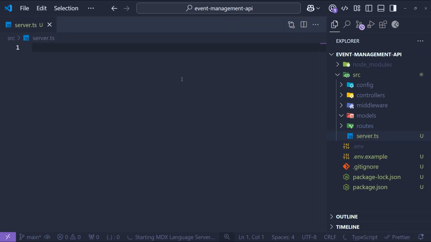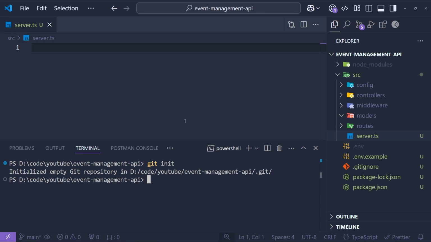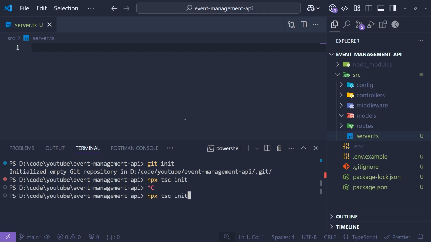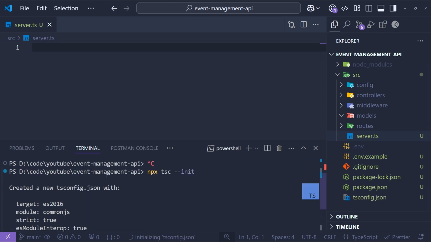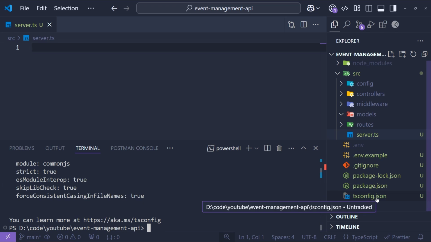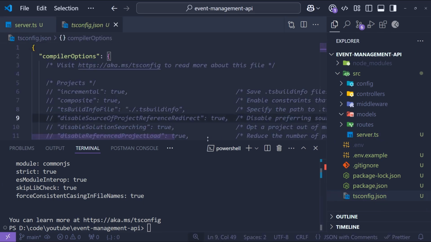So we haven't configured our ts yet. Let's open the terminal again, and we can use the command npx tsc init. So it will create our ts config file. Sorry, I think we need to use a hyphen here. It's a flag, --init. So it has created a new file here. You can just open it.